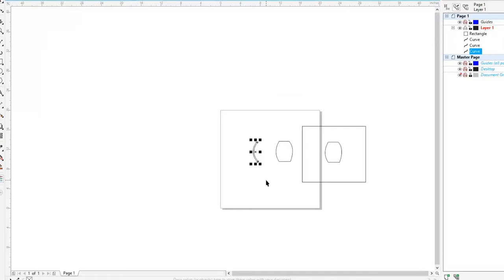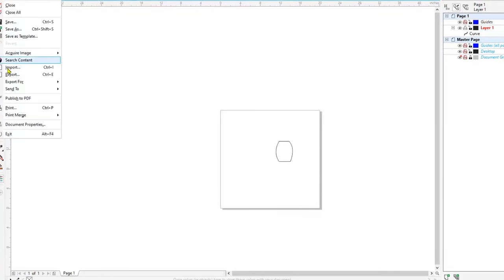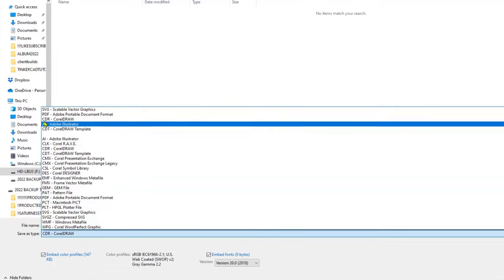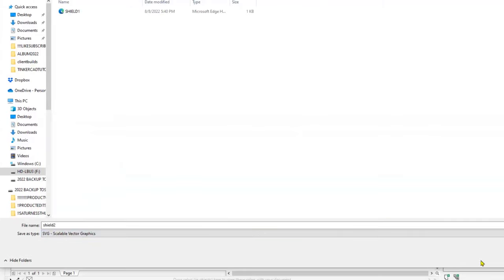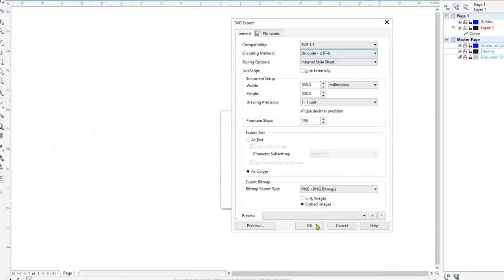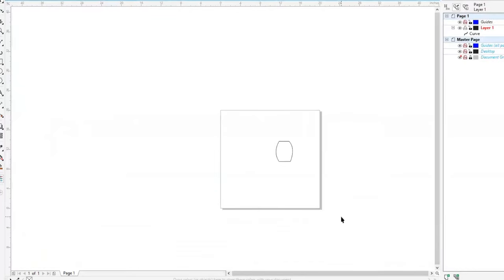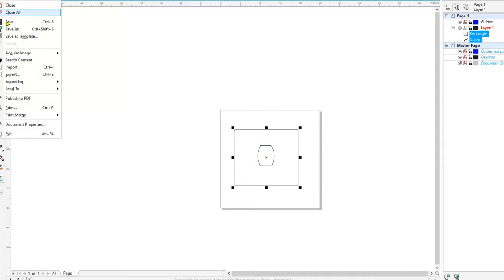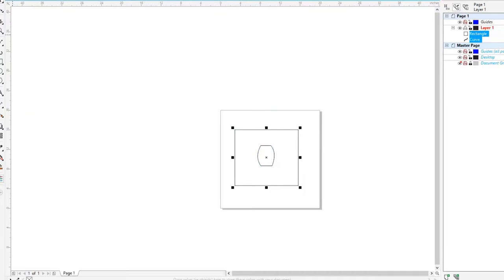Control Z, we're going to get rid of that. We're going to get the next shape. And we're going to call this one Shield 2. Make sure that you're saving out as SVG. And Shield 3, which is our cookie cutter.